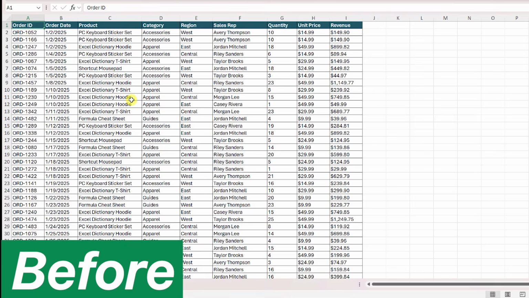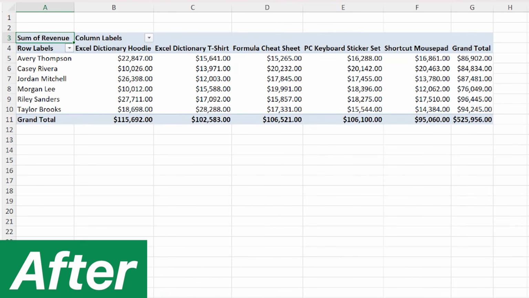If you've ever stared at a huge data set with no idea how to summarize it, pivot tables are your answer. In the next minute or so, I'll show you everything you need to know about pivot tables to go from raw data to a clean summary without writing a single formula. Let's take a look.